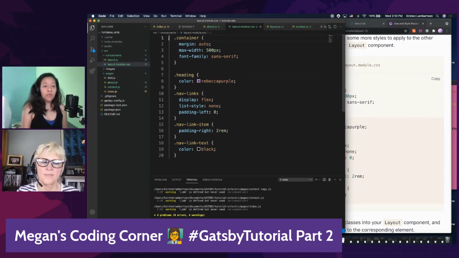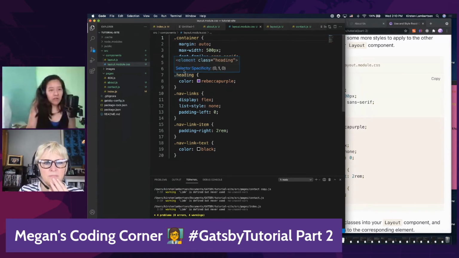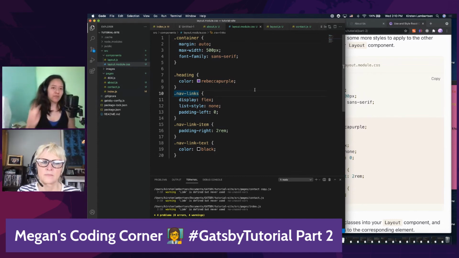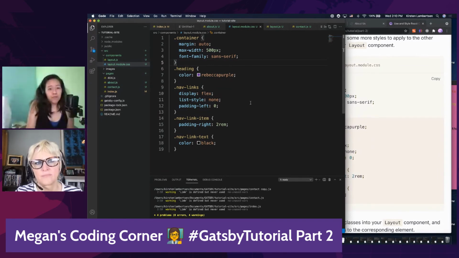So one thing to take a look at here, you can see on line 10 you've got nav-links. Keep that in mind. In your CSS file, you can use dashes, which is the convention for CSS, but then it's going to look slightly different when we import them. That's because of the way that CSS modules will smush stuff together under the hood. So now we've got these classes defined, but we have to actually link them to elements in our layout component.